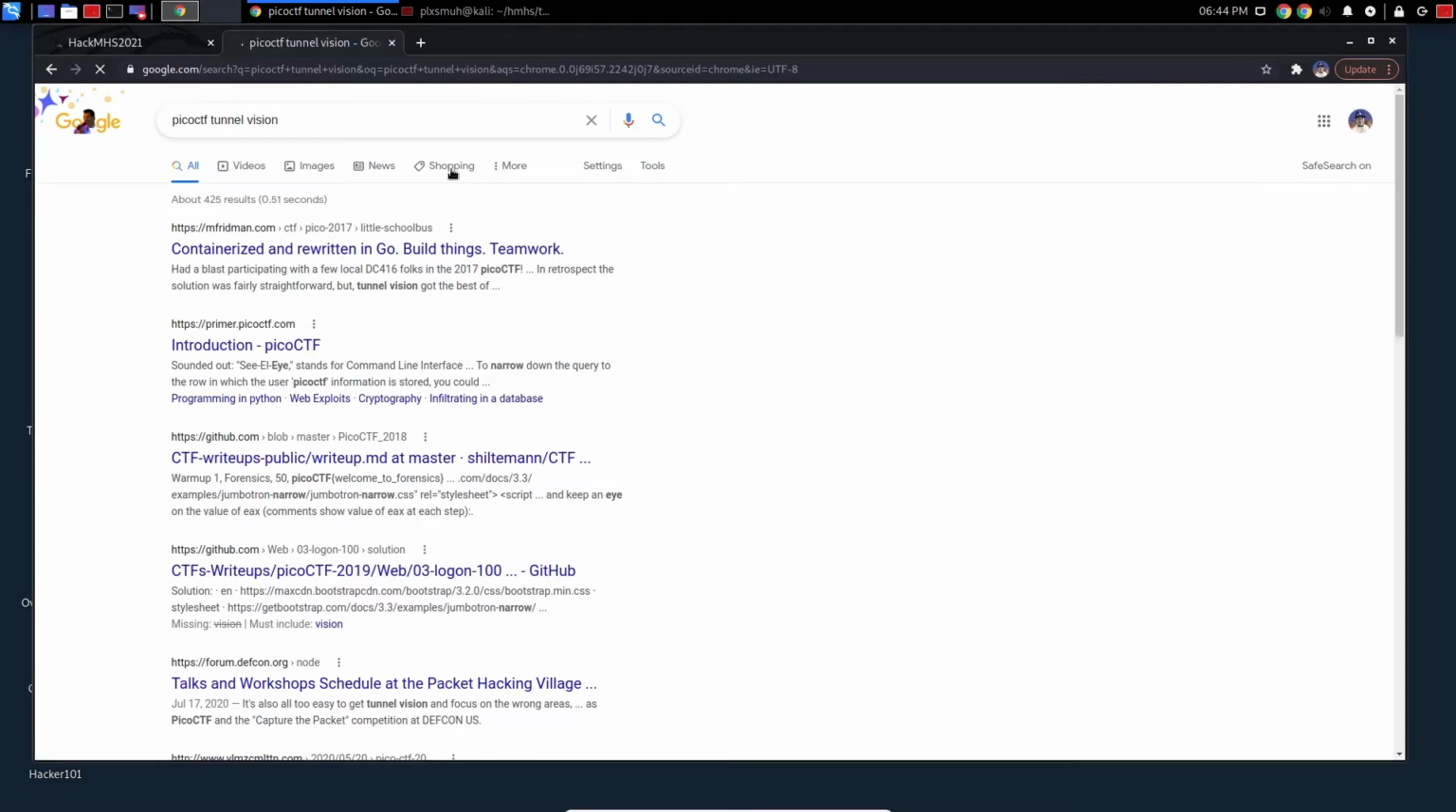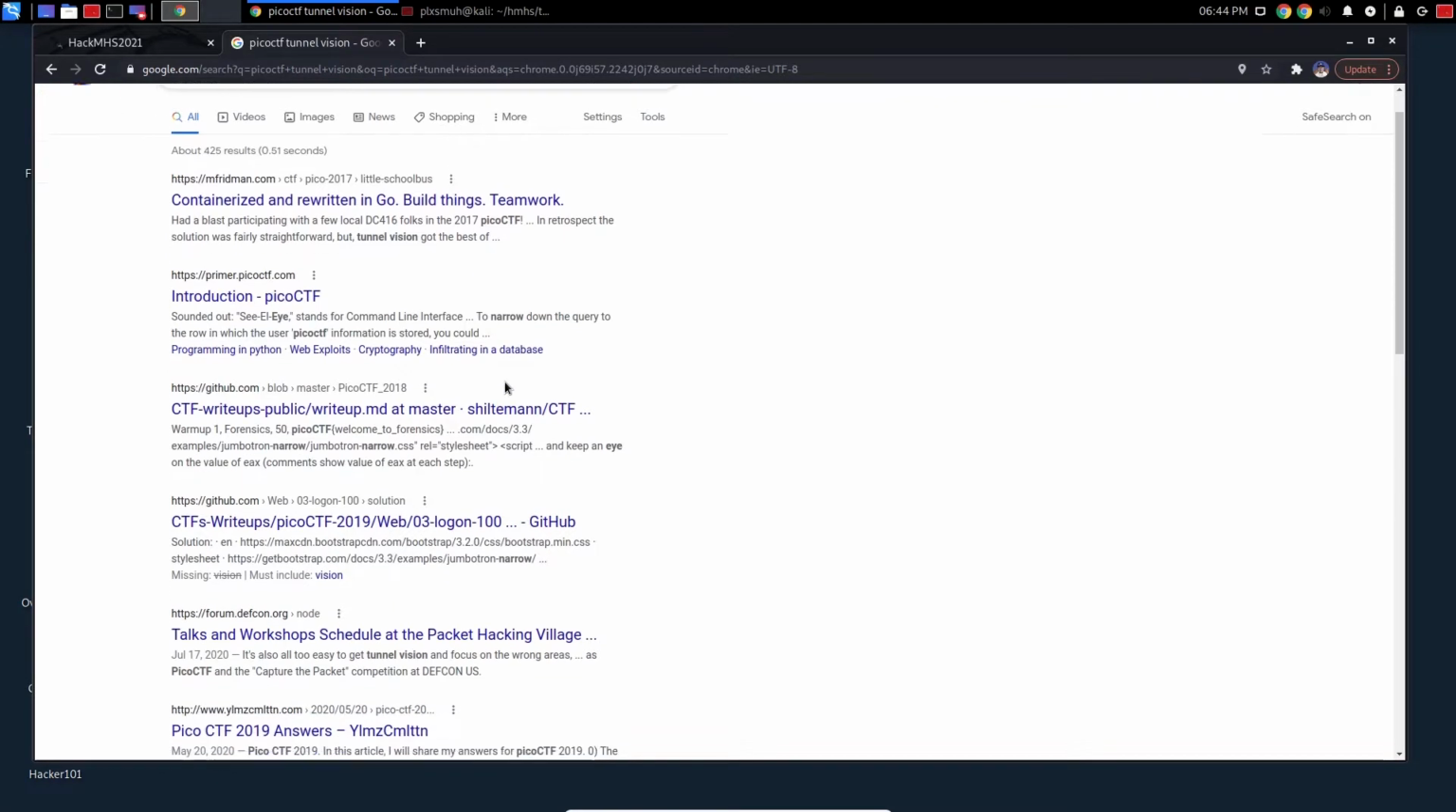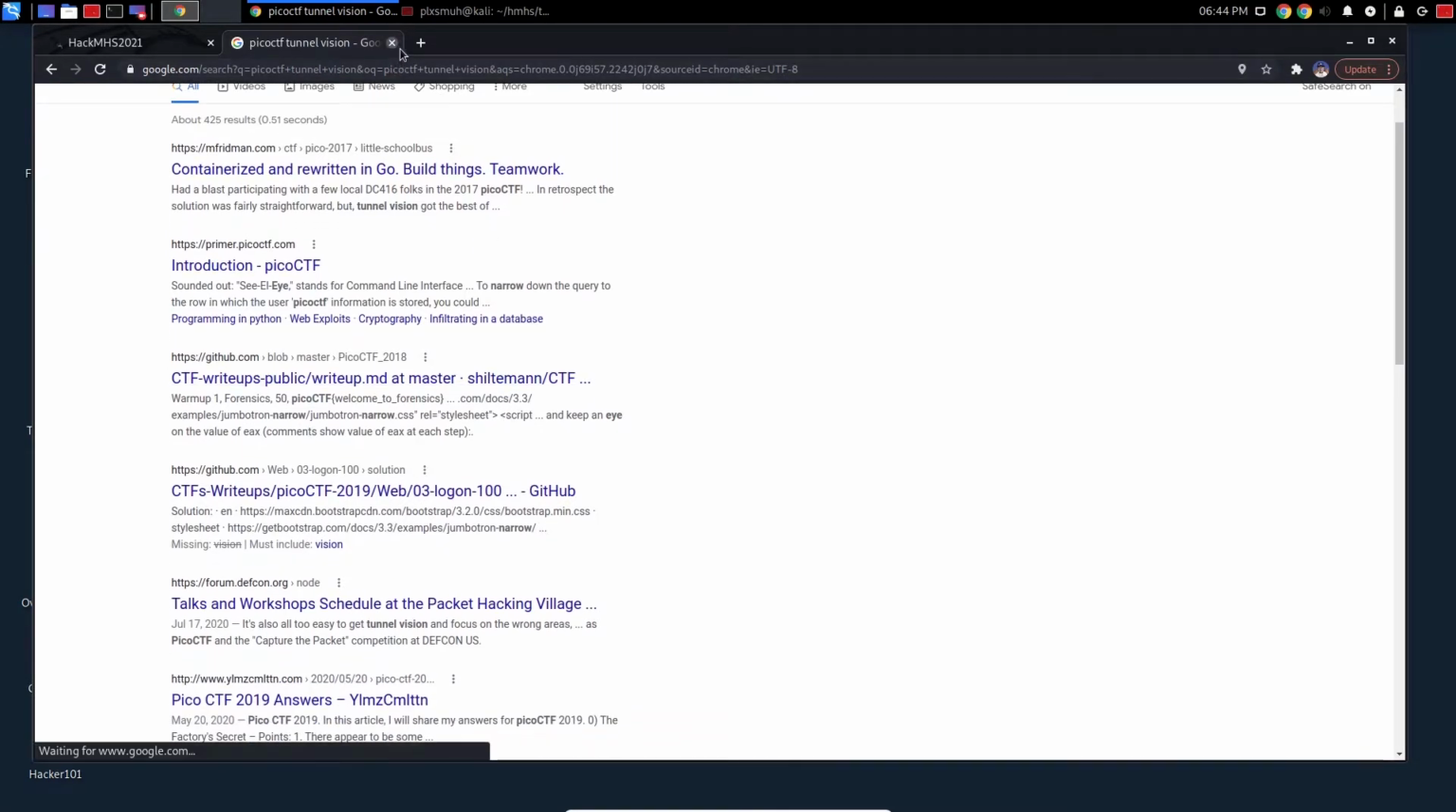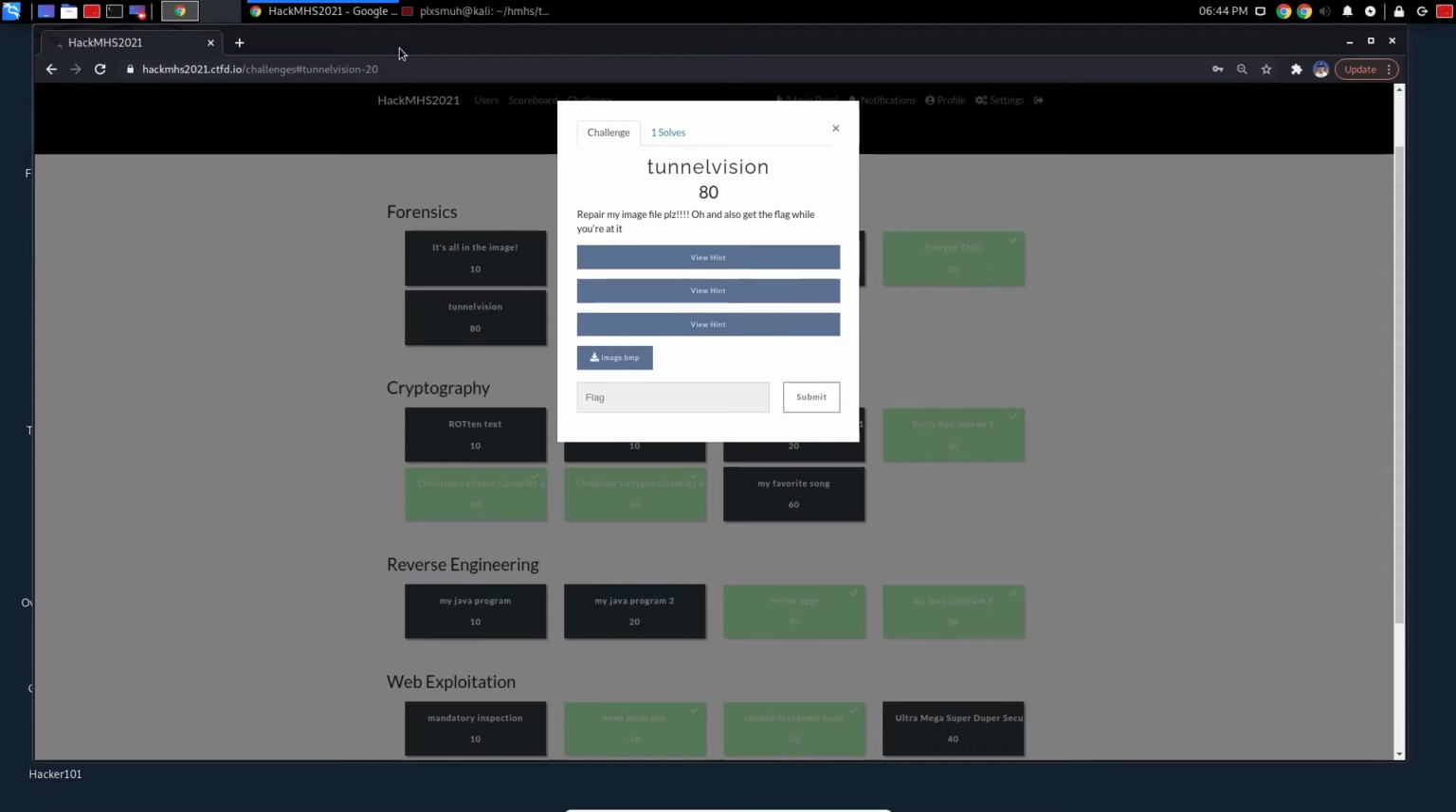This was one of the hardest challenges in the PicoCTF 2021 series, and I took the inspiration and kind of just changed some stuff and put it in here, and it was the hardest challenge in the entire thing. So the prompt says, repair my image file please, and also get the flag while you're at it. I've added 3 hints here.